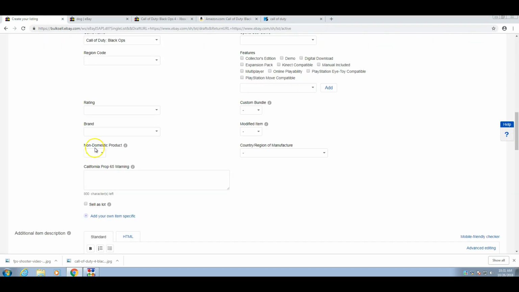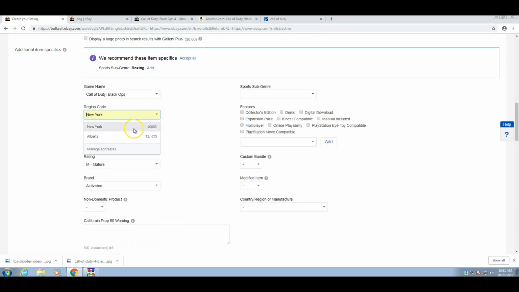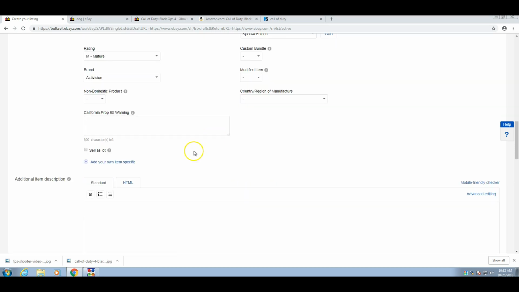You want to fill these out as much as possible though. Brand, this is Activision, I believe. Rating is, this is M for mature. Region code, I don't know. Let's put FPS. Let's put expansion pack. No, it's not an expansion pack, but it's like a collector's edition. It's a special edition.